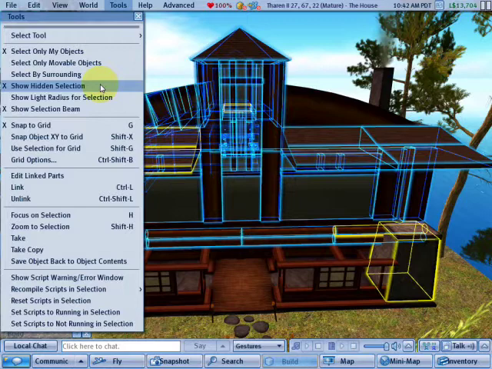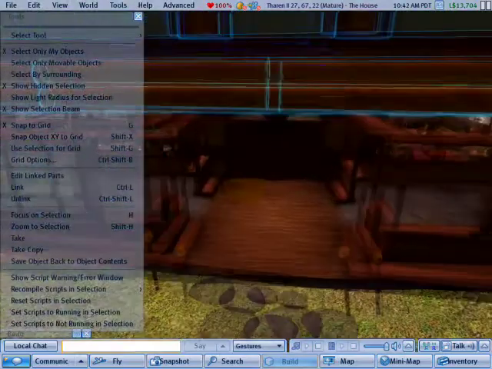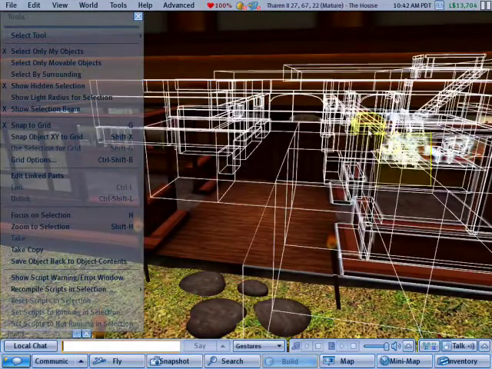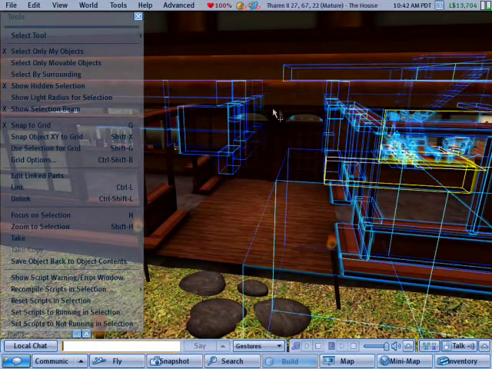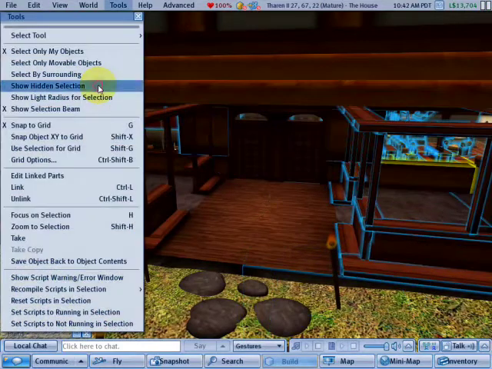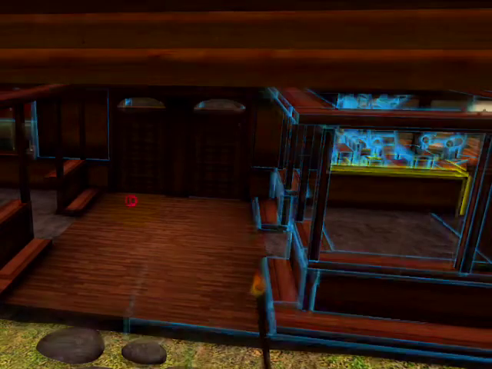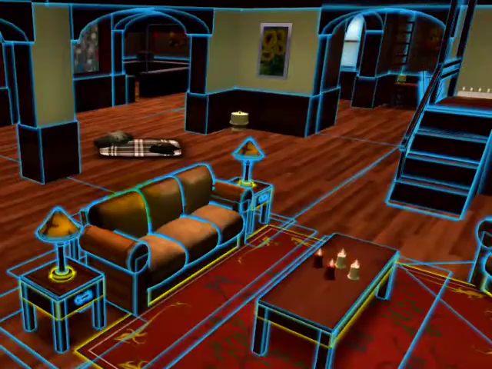Show Hidden Selection does slow performance noticeably if you select a lot of things, but it's useful if you need to peer inside without going in with your camera and see what is really inside that you're selecting, just like that. Notice Show Hidden Selection on, and then when you turn it off. So it sort of gives you X-ray vision that way. And that can be useful again for multi-layered builds when you have nested things like furniture inside of a house.